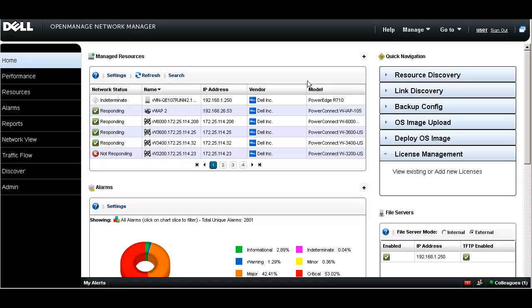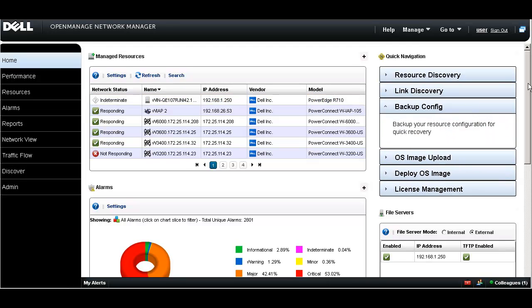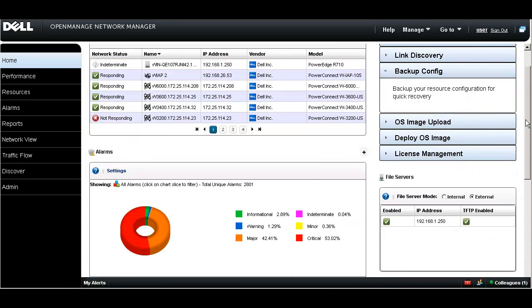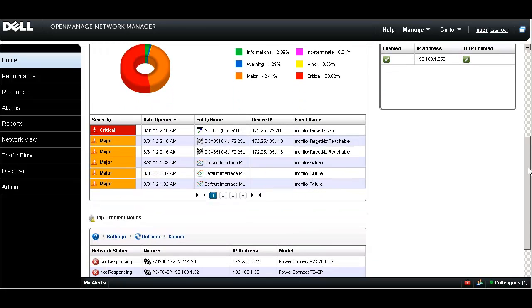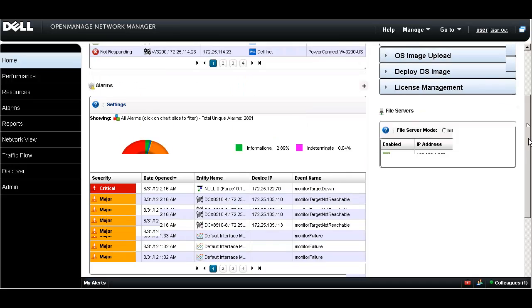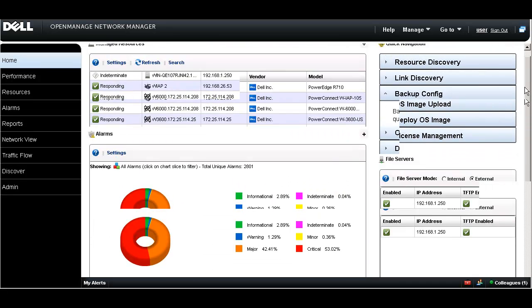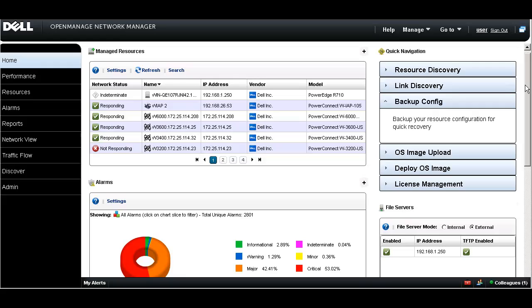By default, the home page shows the list of managed devices, alarms, a snapshot of active alerts in the network, and the top problem nodes. However, if the network admin prefers to see different information on the home page, these portlets can be customized or replaced with different views. Most of the network manager screens throughout the product can be customized in this manner.